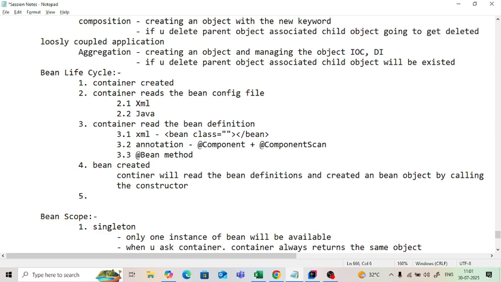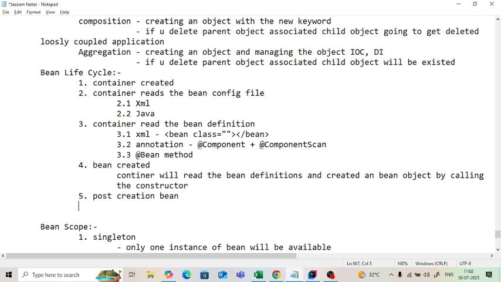After the bean gets created, post bean, right? Post bean means what? After the bean gets created, what do you want it to do? That is the post creation of the bean, and you can do that with post creation. Okay. What is the last one?